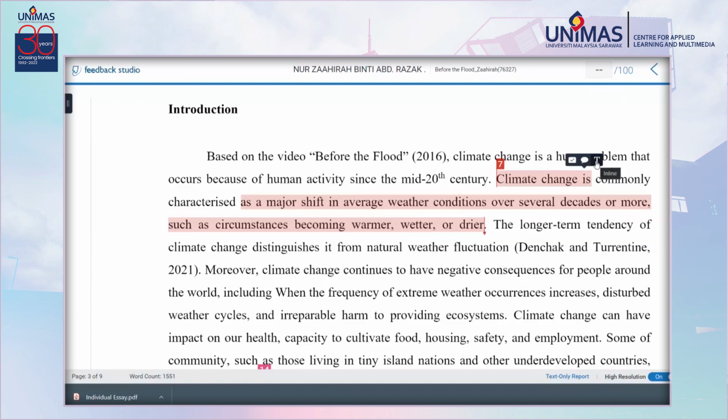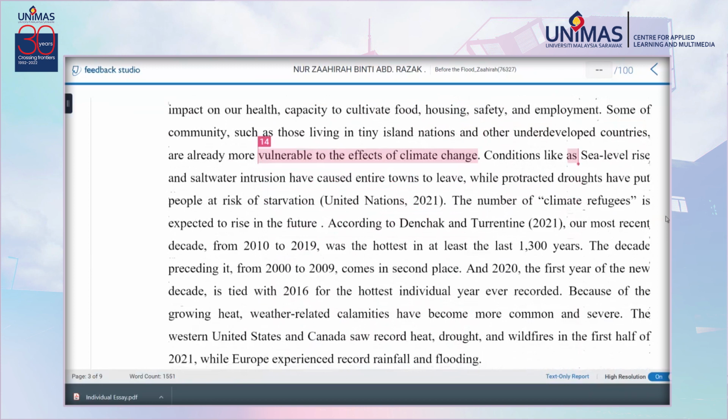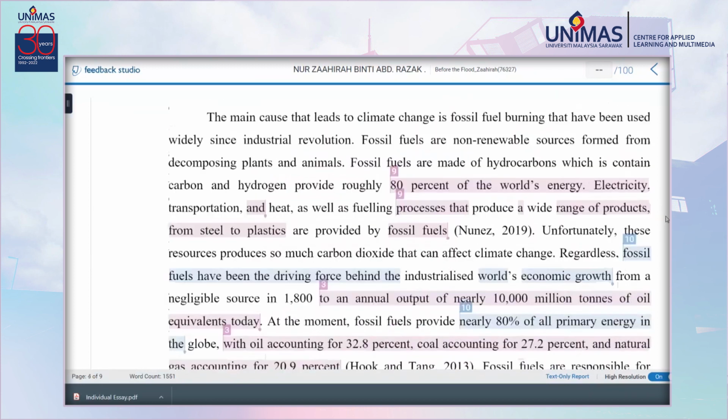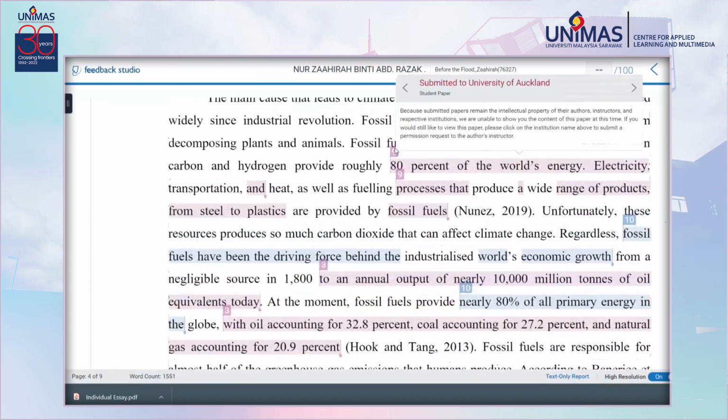Then the student will be able to see where exactly they did wrong in that paper. For me, not yet. Yeah, so this is what they do. Oh, this one also has a lot. Okay, so here, if you look at this, again, a student paper.